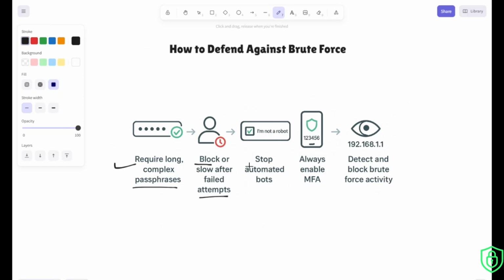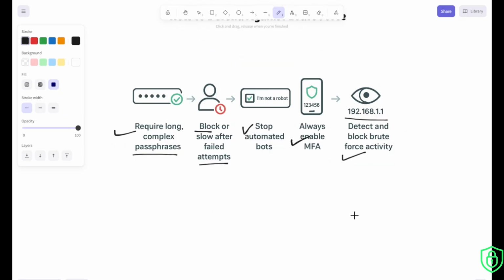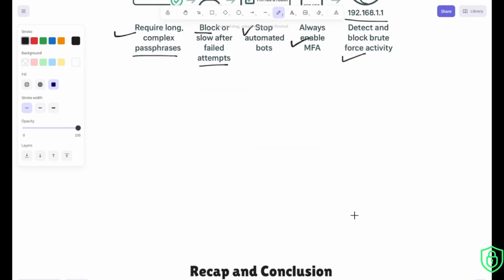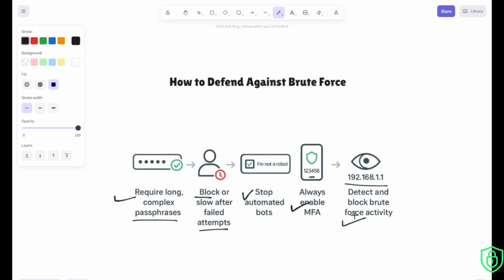Third, implement CAPTCHA challenges to stop automated bots. Fourth, always enable multi-factor authentication. Even if a password is guessed, the attacker still needs the second factor. Fifth, monitor login attempts. If you see hundreds of failed logins from the same IP, block it. Finally, educate users about password reuse. If one site is hacked, attackers shouldn't be able to reuse the same password everywhere.